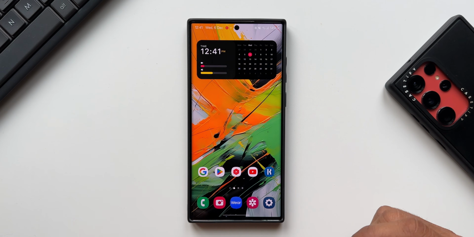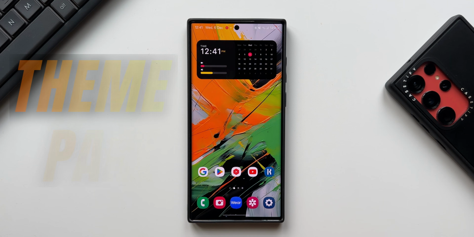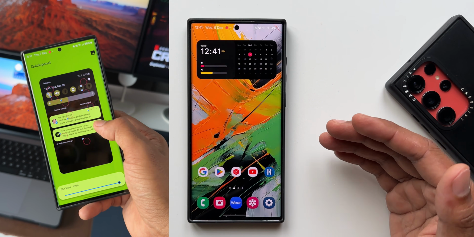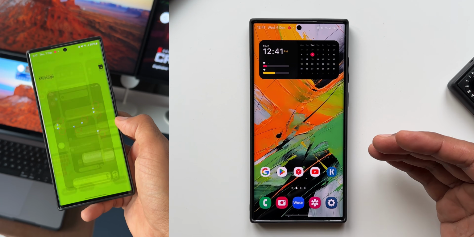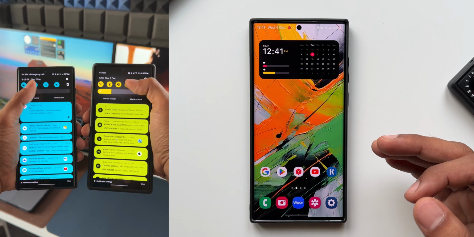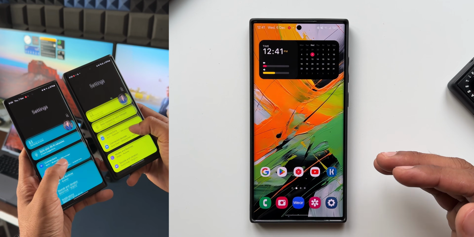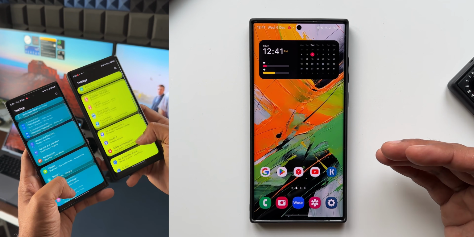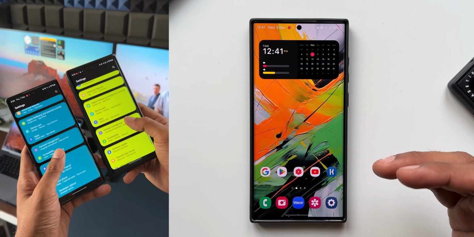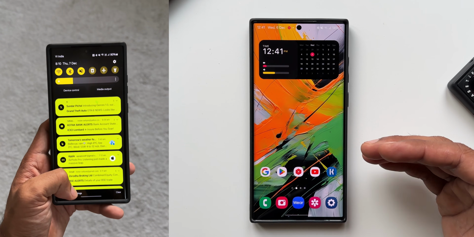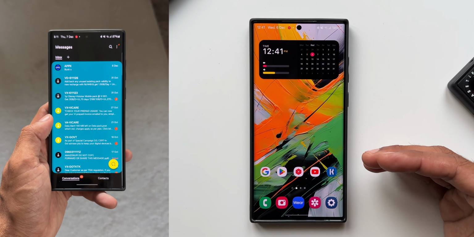Alright, now in this video we are going to take a look at how to use Theme Park engine on the Good Lock application to customize your Samsung Galaxy phone. Now it is not that easy to customize the themes on Samsung Galaxy phones using Theme Park. It's a bit tricky. You need to know how exactly you can apply the colors to various sections of the phone, may it be keyboard, the settings, or the quick panel, or any different sections of the phone. You can apply different colors, but you need to know how to do that on Theme Park engine.